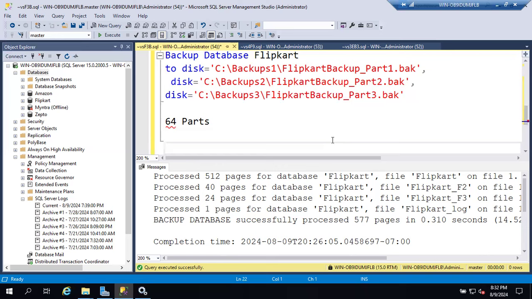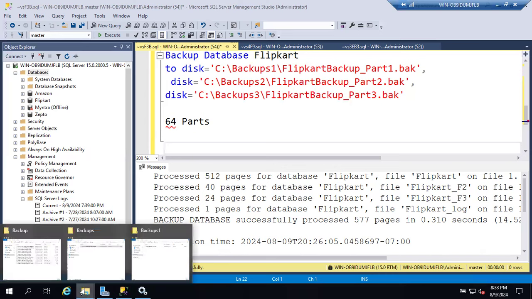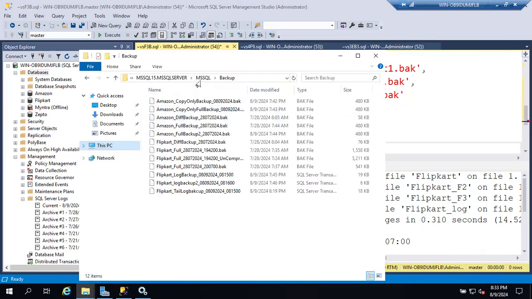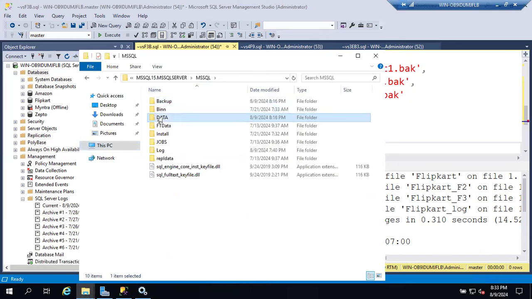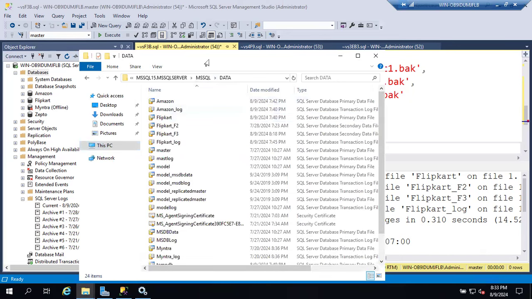The backups that you can take when the database is offline, that is called cold backups, guys. So, for example, if you want to take cold backups, generally the database should be in which state? Offline state. See, for example, here you can see the Myntra database. Myntra is offline. Let me go to this backup and MS SQL data. All the data files and log files will be stored in this location.